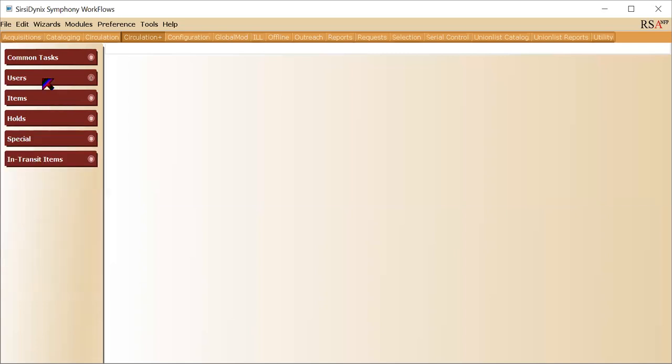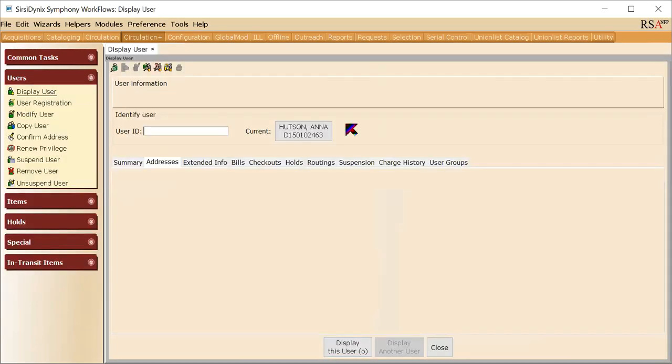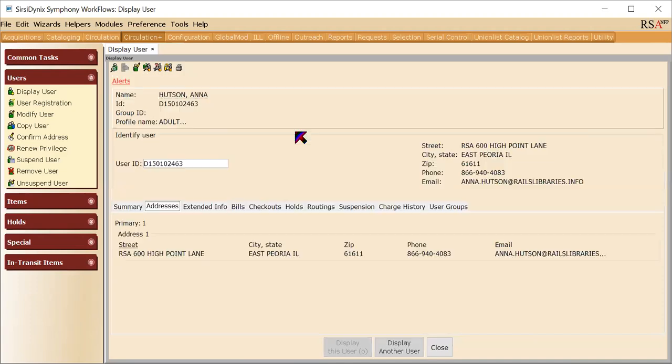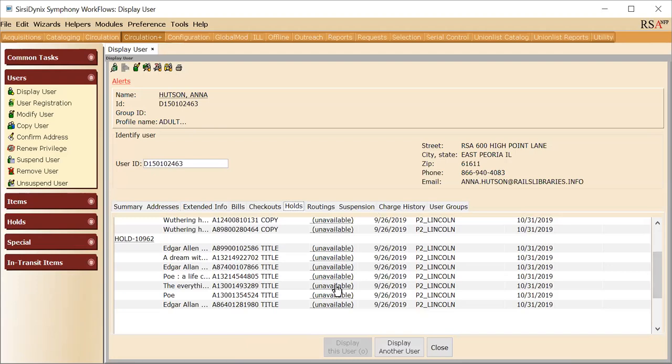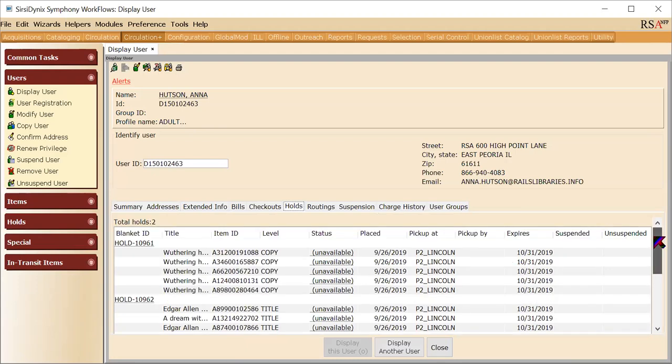I do want to show you how these holds display in the user account. If I go into Display User and go to the Holds tab, you will see I've got a couple of research holds on there. So you can see that they're kind of grouped together, which can be handy from a record-keeping perspective, just to be able to see sort of where you stand with every hold.